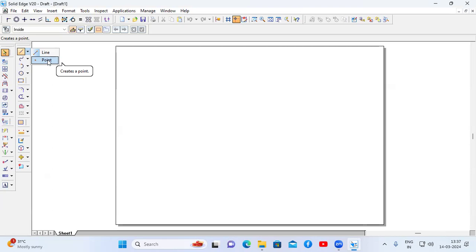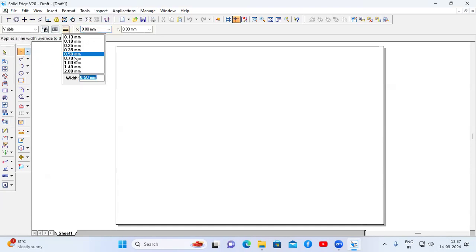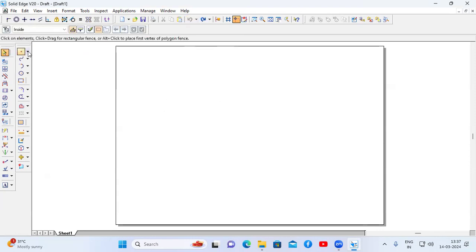Now I'm going to select the point option. If you select the point option, this option will appear. This is continuous. Here we can select the thickness of the point. Now I'm going to select thickness as 2 mm. I'm going to place the point wherever I want, like this. The point option is used to mark the point. Now this is the undo option. I'll go back. Now I'm going to select the line option. Go to line.